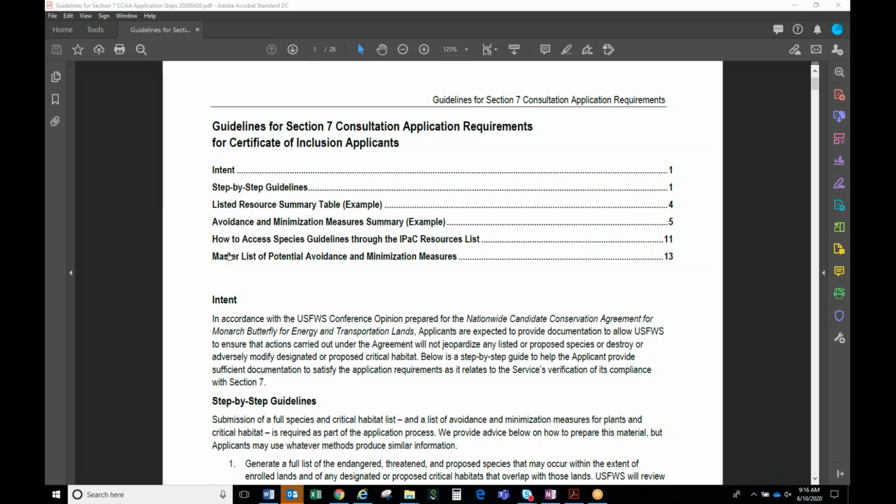So as we start that, I guess I'll turn to you, Phil. Do you want to just give a quick summary of why applicants have to think about these potential impacts and Section 7 considerations as part of their application? Yeah, sure.